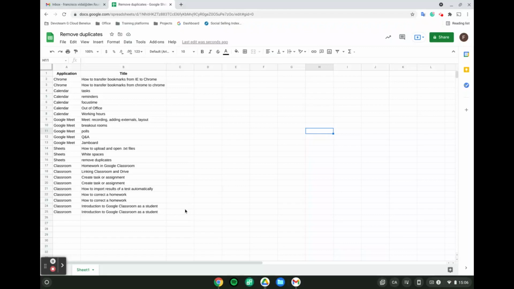In today's video, we are going to look at the remove duplicate functionality in Google Spreadsheet. Let's say you copy paste information from another Google spreadsheet into the existing Google spreadsheet and you want to know if there are any duplicates.